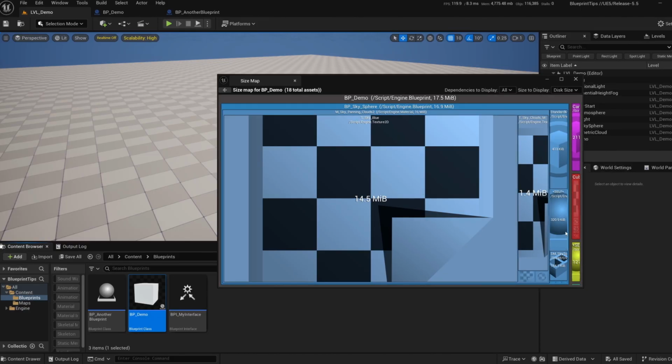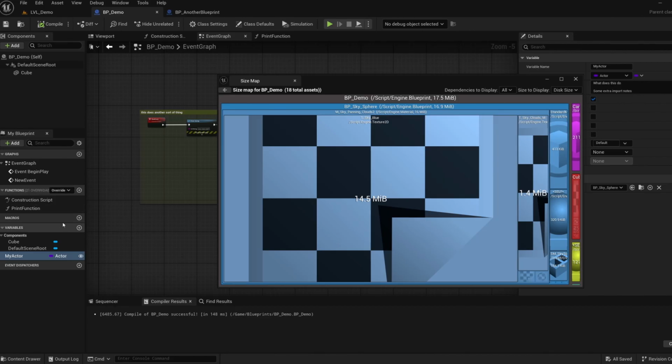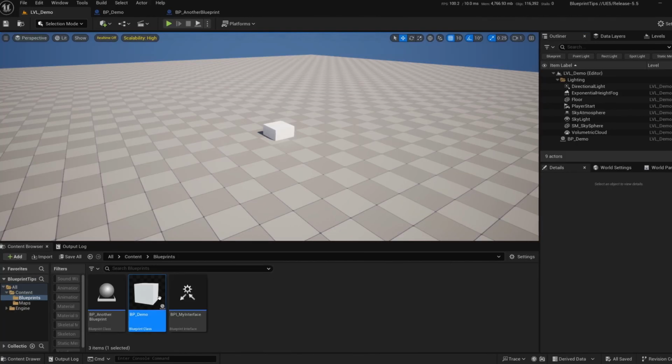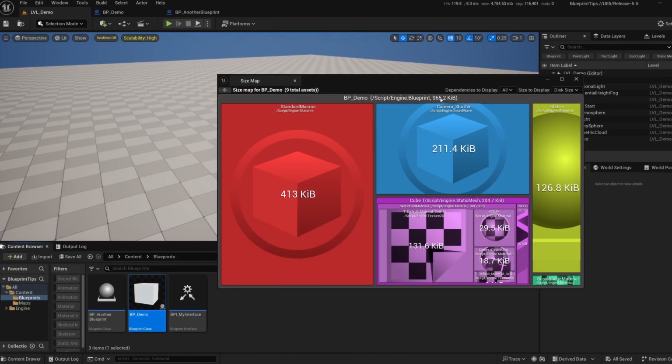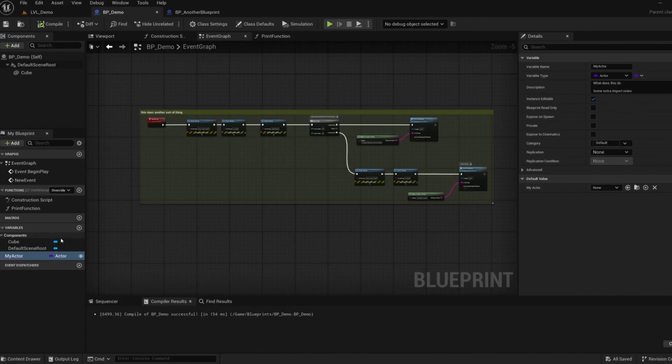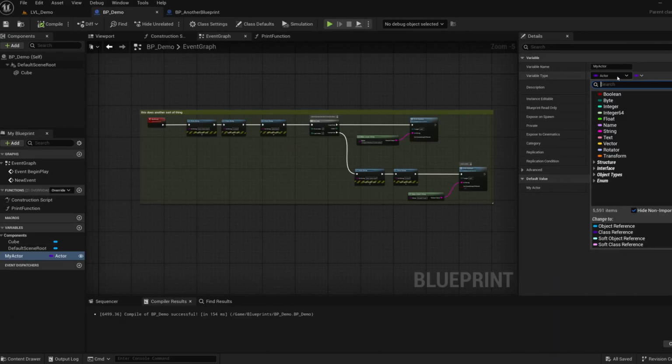So now anytime this demo blueprint is read or needed, it also has to load in this huge sky dome. All its textures, all its meshes, everything comes with it. It's one of the main reasons why you want to keep parameters like that empty or null by default. But if you have to have something in there, that's another reason for a soft reference.